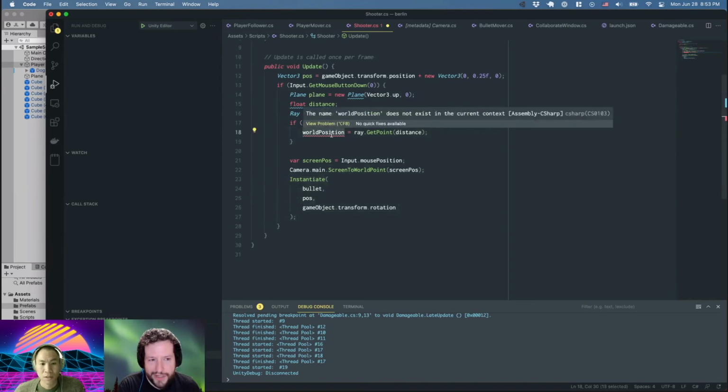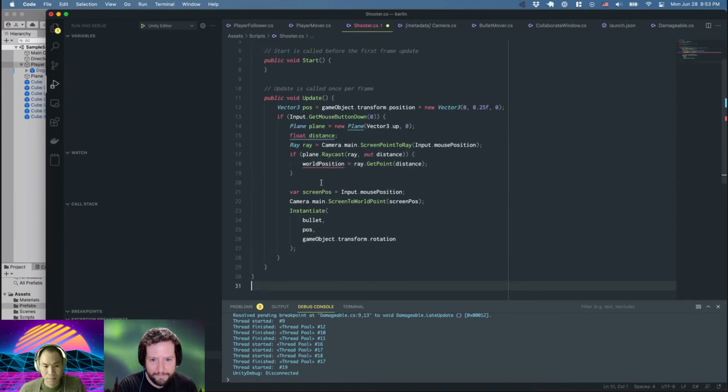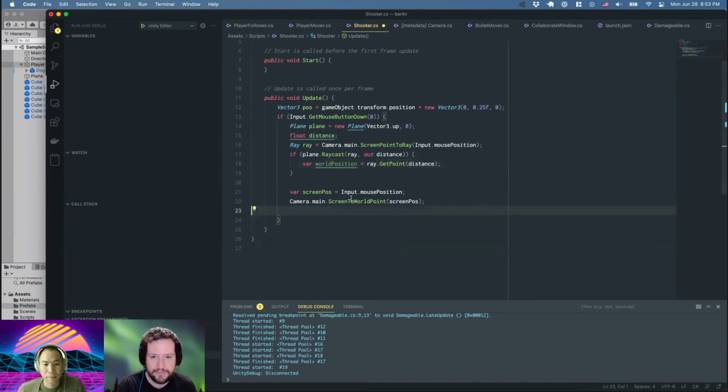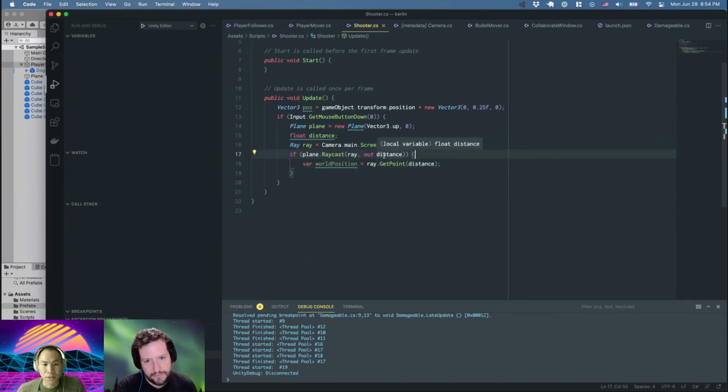We're going to get the point and then get a quat from player to that point. Yeah. So game object transform rotation goes away. So this is a Vector3. And do we need to... We do need distance here.